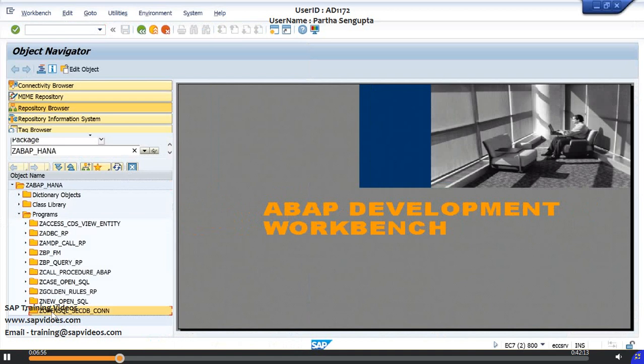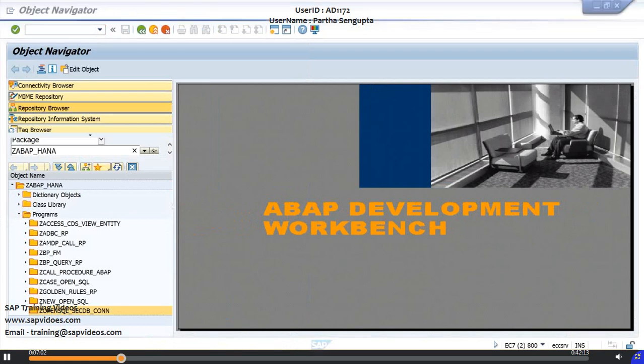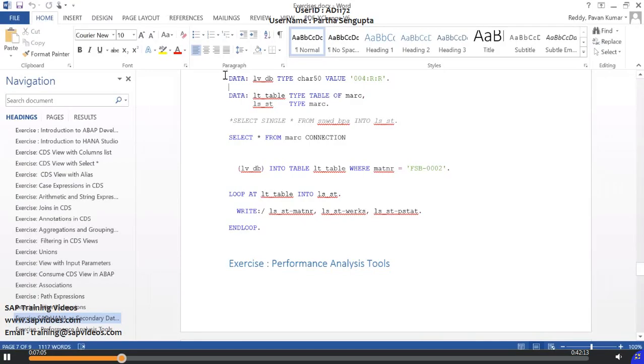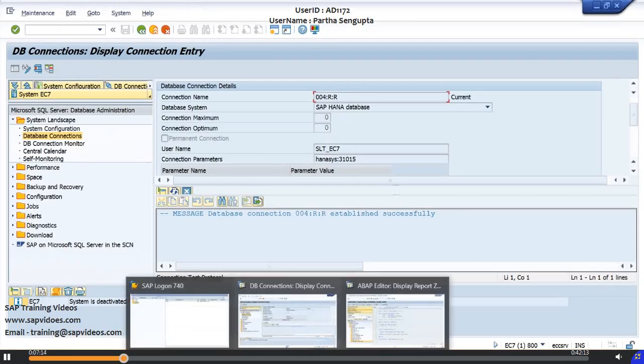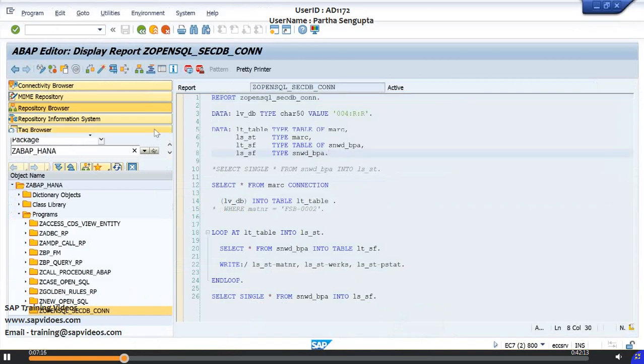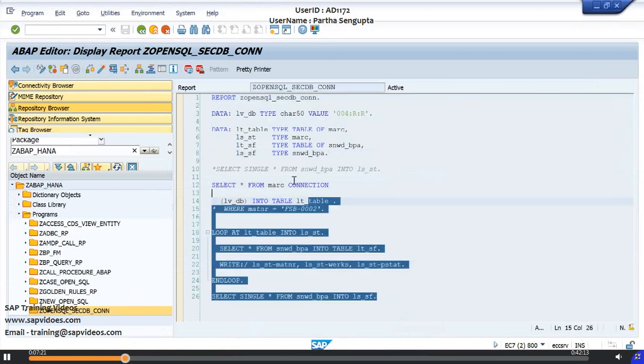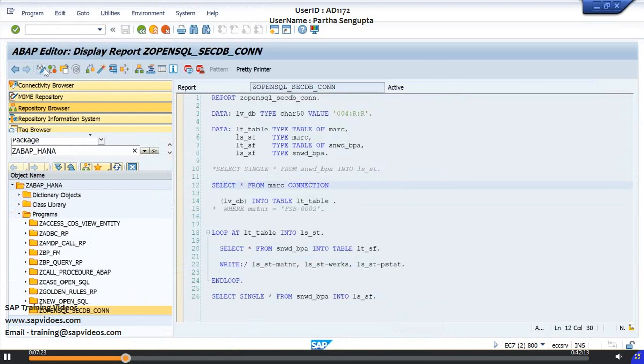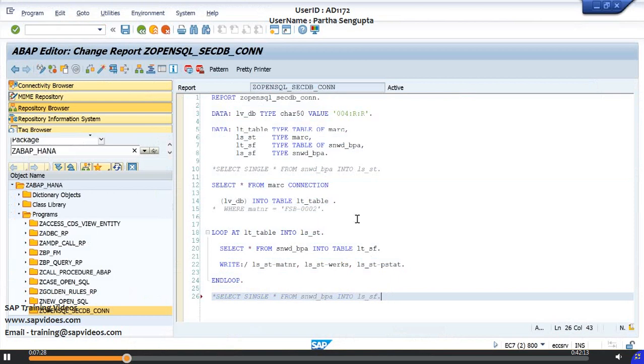I have a program called OpenSQL secondary DB connection, which is written with the template. I can take this code snippet showing how to access a secondary DB connection, and I will use the same thing in my program. First of all, this is the snippet which I copied from my code snippets. I will just copy it and comment this for now.